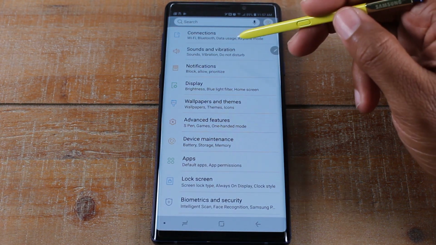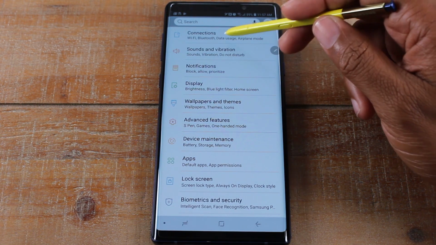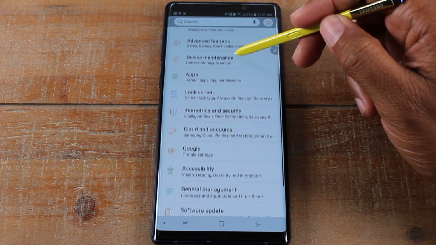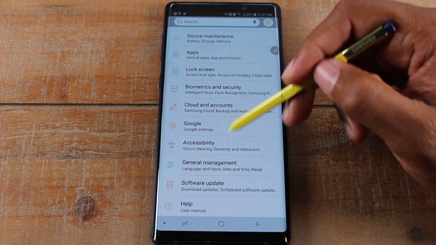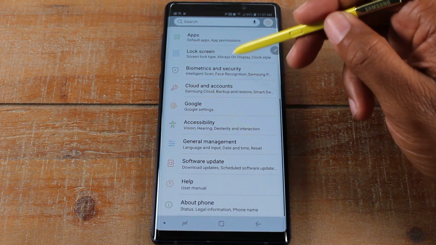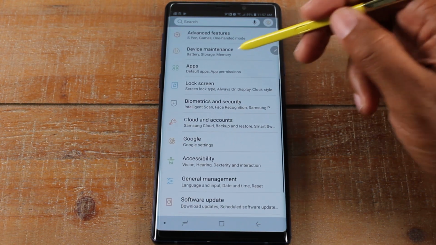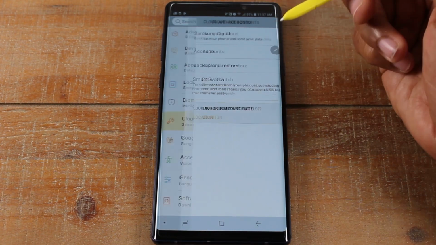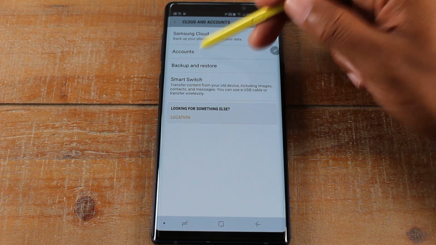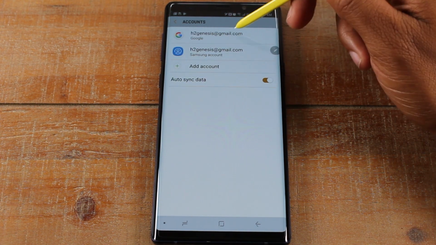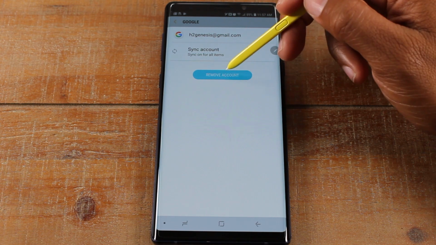The first thing you want to do is go to your accounts, because we're going to need to remove our Google account before we do anything else. If not, we will cause serious problems for the next person who gets the phone. So right here under Cloud and Accounts, tap on Accounts, and then tap on your Google account and hit Remove.